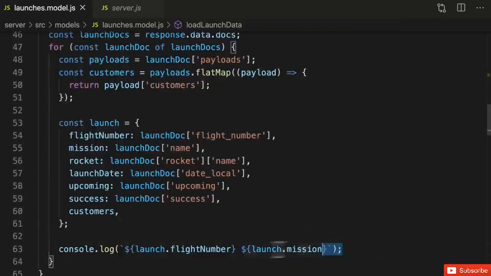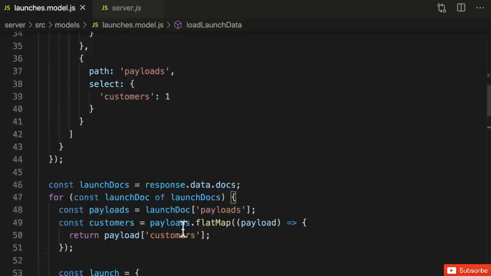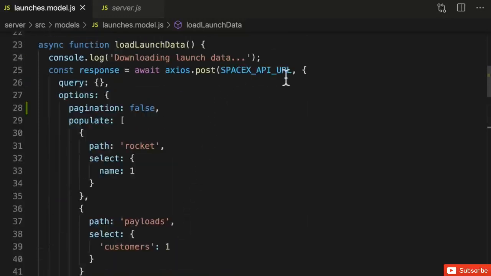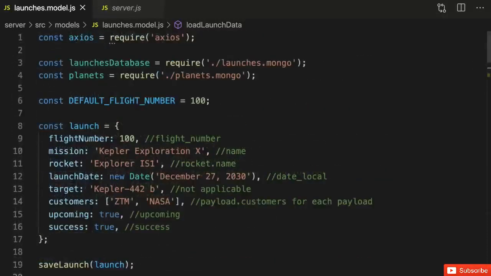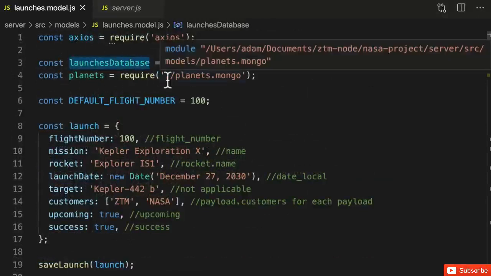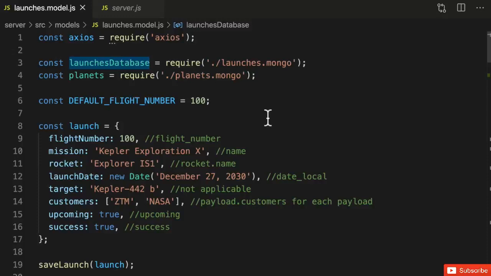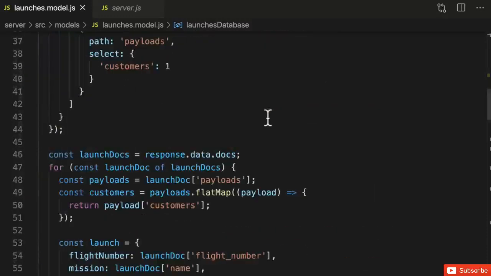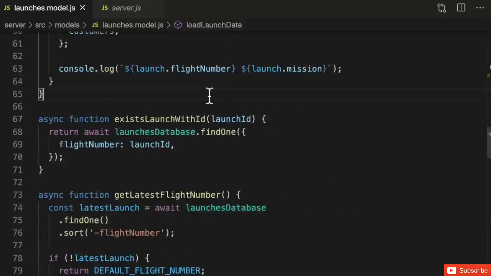Right now, we're just logging the flight number and mission of each launch, but we'll get to that in the next video. For now, let's make sure that we're reducing the load on our SpaceX API and only downloading launch data that we don't already have. What we'll do is, using our launches database, that Mongoose model, which has access to our launches collection in Mongo, we'll add a function to our launches model here.